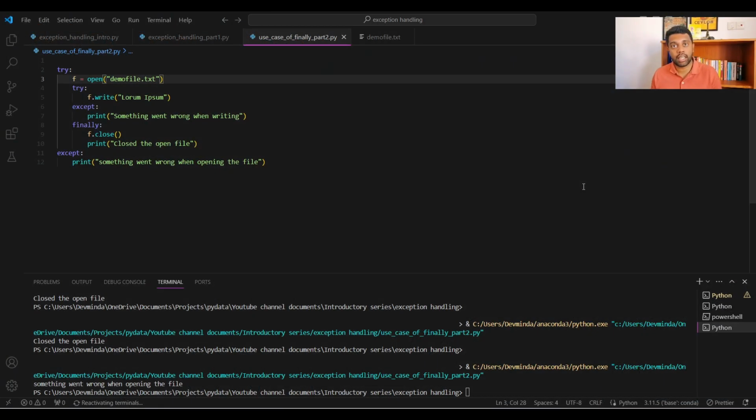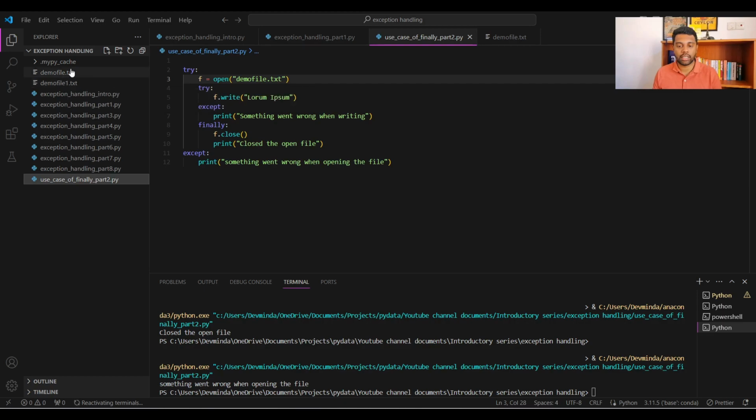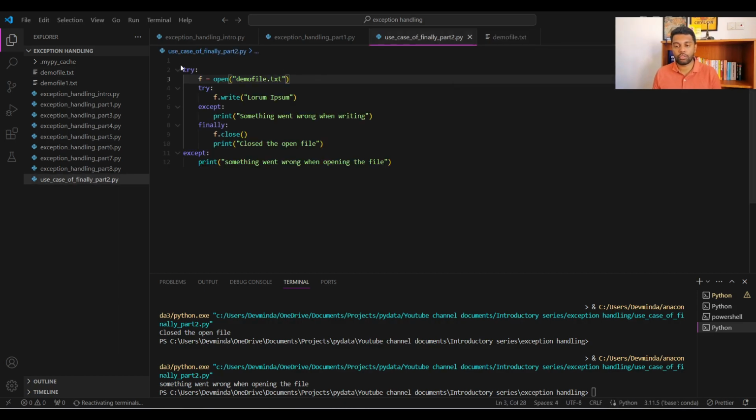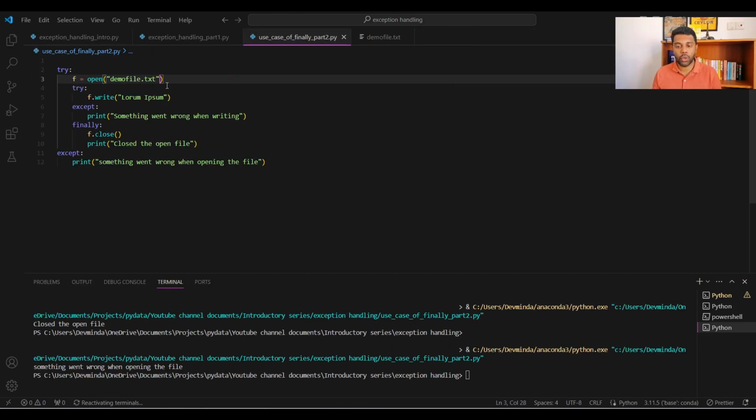Right, so let's look at an example where try, except and finally are used in a real life context. So let's say that I want to open a file called demofile.txt. This particular file is located in here, and let's remove what is there. And now it's an empty file. What I want to do is simply open the file, then write this particular word, lorem ipsum, and then if there was no error, I want to close the file.